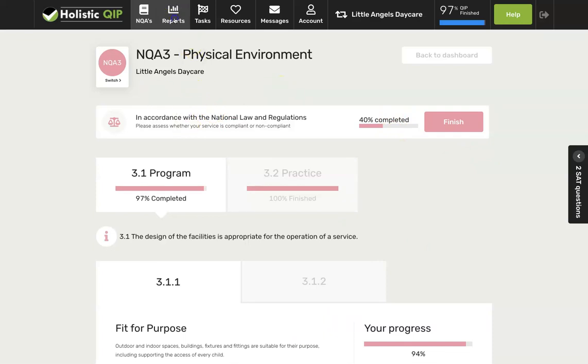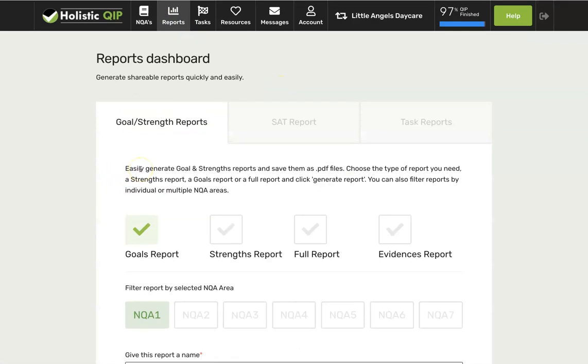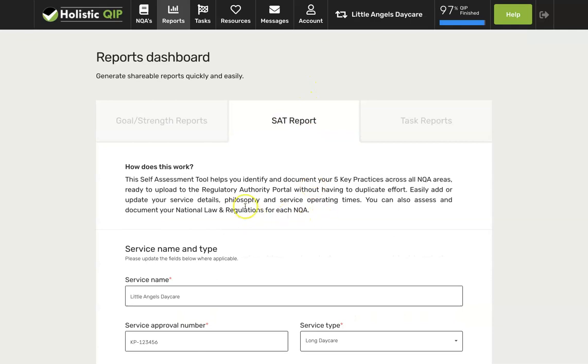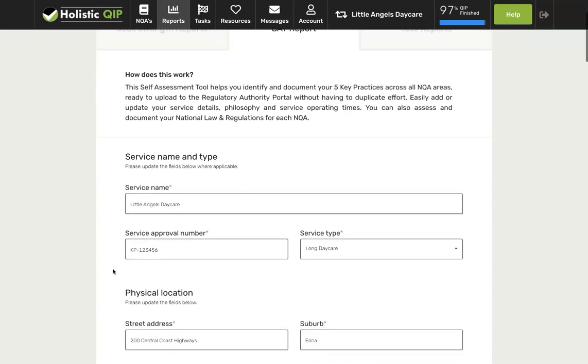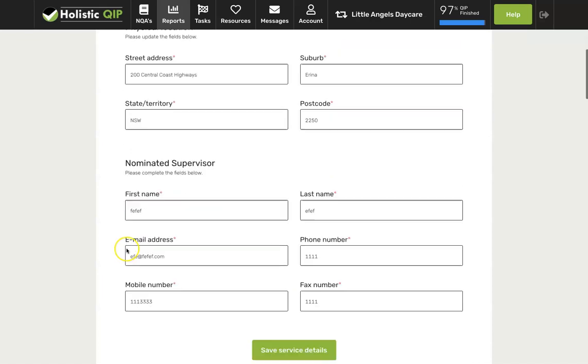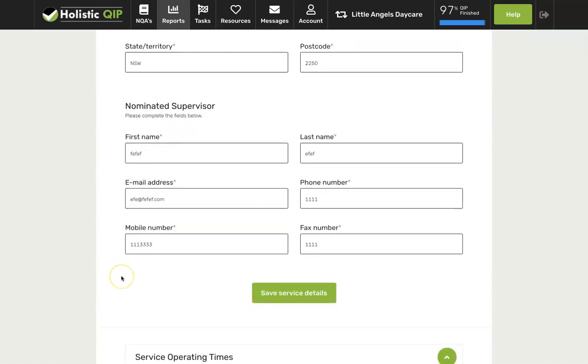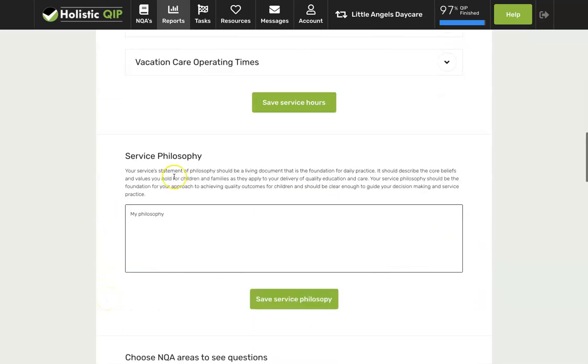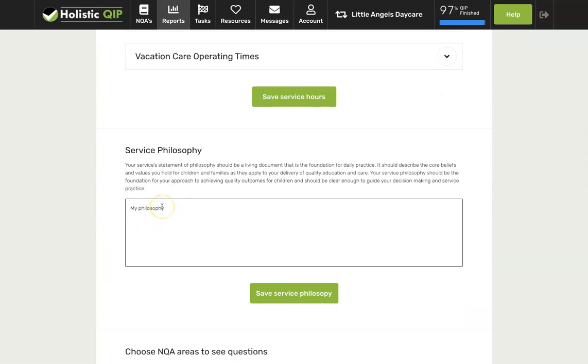Now you can also go into the report section, and we have the SAT report again, which is new, so it's a new tab. And by clicking on here, you get a brief introduction on how it actually works. But what's really handy as well, because you'll update a lot of this information into the portal, is that you can update your service name, your approval number, your service type, your location, your nominated supervisor, all things that you would need to update onto the portal, your service operating times, your philosophy, and this actually pulls through from the service details section.